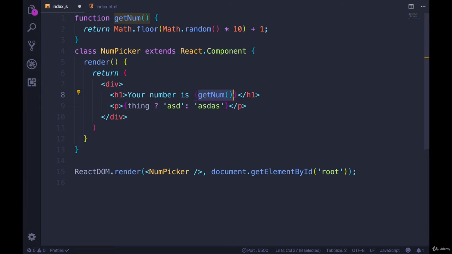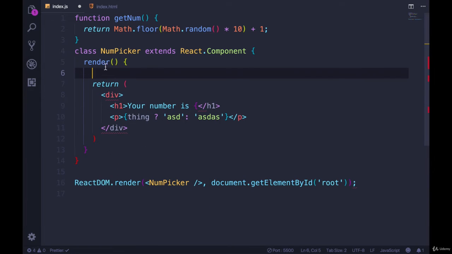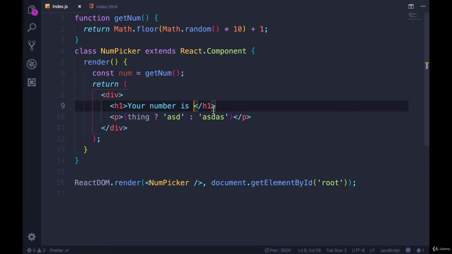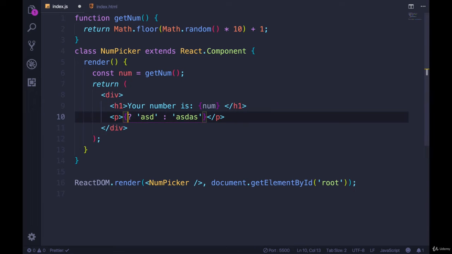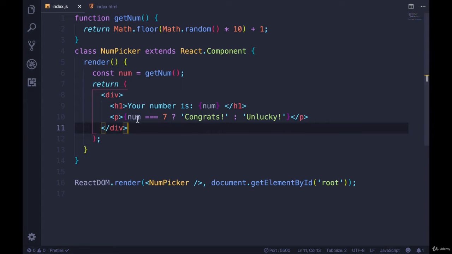So rather than putting getNum up here and then calling it again, which would most likely give us a different number, I'm going to just move this out and make a variable up top inside of render, but not in the return. I'll call it num equals getNum. And I accidentally grabbed one too many brace. Okay, so now we're going to say your number is, and just put num right there. Put a little colon. Then down here, we're going to check is num equal, triple equals, to 7. And if it is, we're going to say congrats. Otherwise, we'll say unlucky.